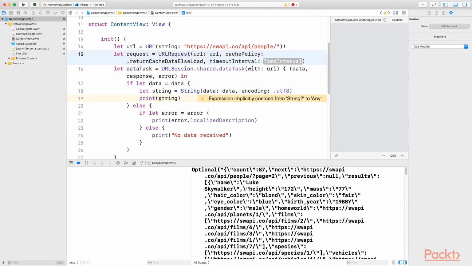That means that it will be very fast. It will return data very fast in case the data is already loaded. But pay attention, you will only return cached data if cached data is there. And we could also set the timeout interval to maybe 10 seconds. Users are very impatient, they don't like to wait.